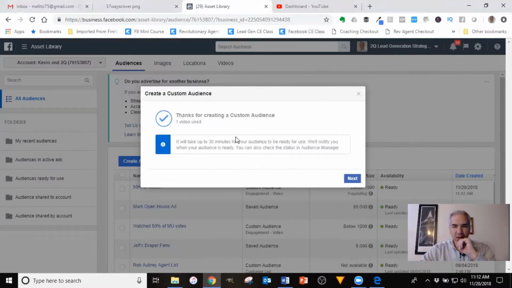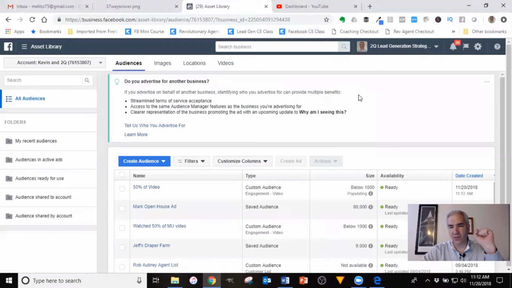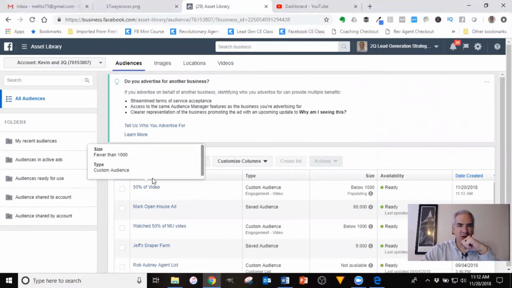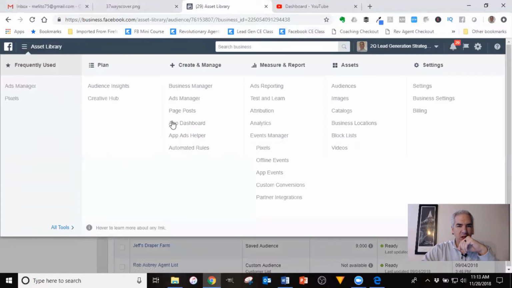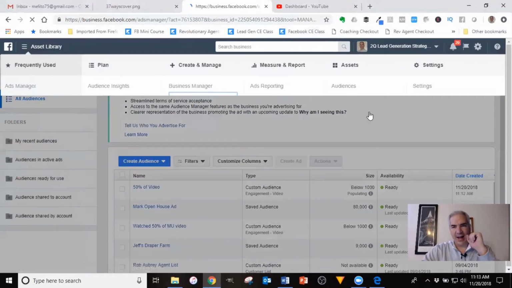So it says it's going to take up to 30 minutes for that audience to be created, because Facebook is now going back and checking all the people who have watched that video and is pulling them into a list. But even so, that's okay. We can still go ahead and run an ad to these people. So here's what we're going to do: we are going to go to our ads manager.